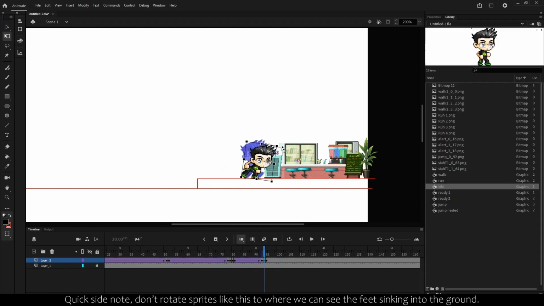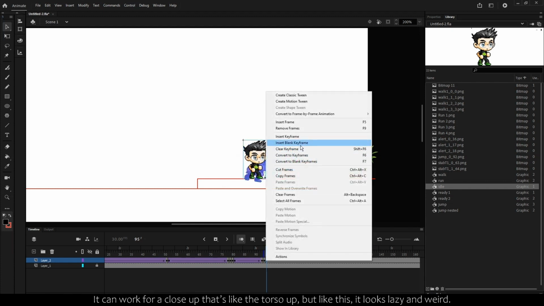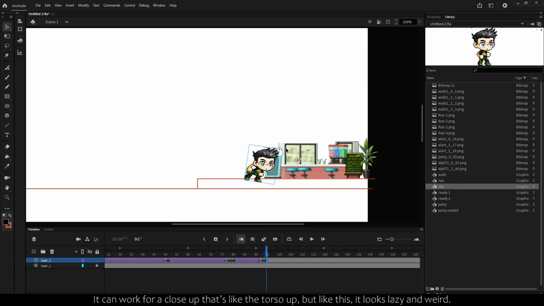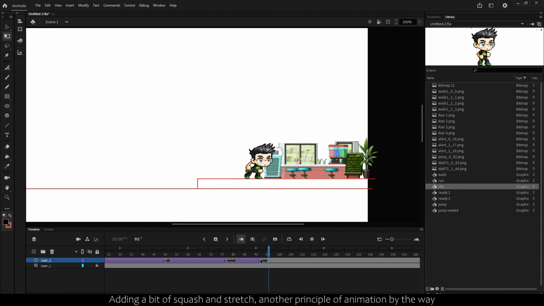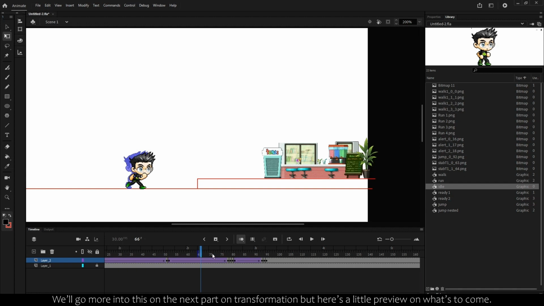Quick side note, don't rotate the sprites like this where we can see that the feet are sinking into the ground. It can work for a close-up that's like the torso up, but like this, it looks lazy and weird. You're better off animating the landing with the keyframes given, since a lot of sprite sheets have landing poses. Adding a bit of squash and stretch, another principle of animation by the way, by holding Alt and Q to resize on one end like the top can help. We'll go more into this on the next part on transformation, but here's a little preview on what's to come.